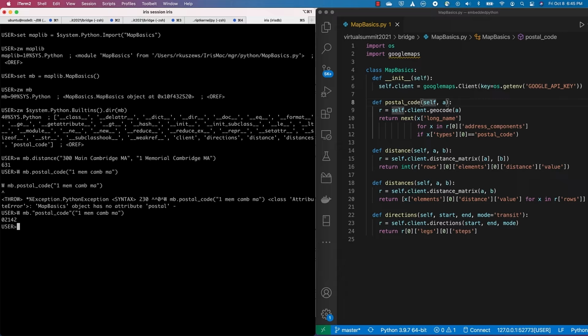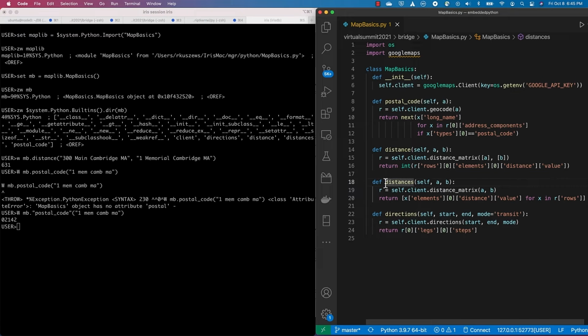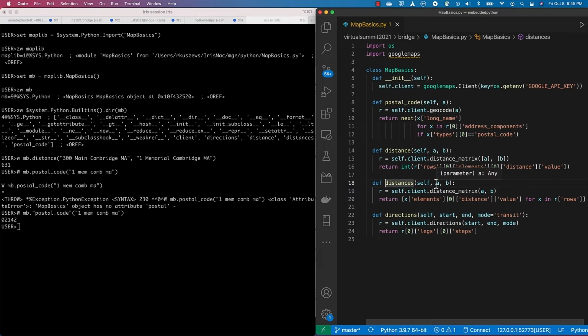So the next thing I'd like to talk about is passing lists into Python. So as we've seen before, most of the base types like strings and integers are automatically converted to their Python equivalents. However, you do need to explicitly convert lists. For this example, my map basics library includes a distances method. And this takes a list of places you're going to and from. And it'll return to you how far it is between those places.